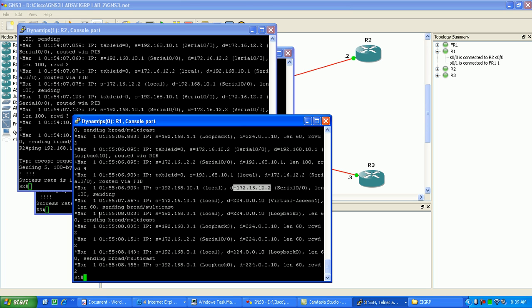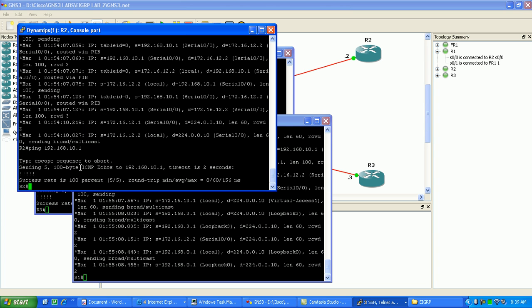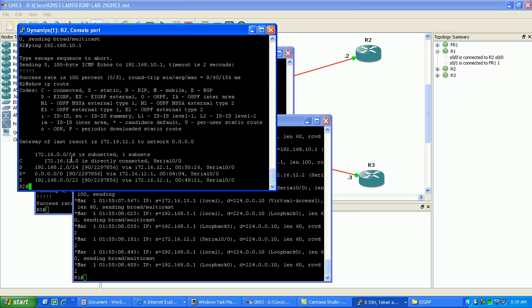So the packet flow here, we're seeing on router 2, do a show IP route again, you see we have a default route pointed towards router 1. So the source of this ping is 172.16.12.2, which is router 2's serial 0.0 interface to router 1. That's the source. The destination is 192.168.10.1, which it doesn't know how to get to, so it uses the default route, goes out to router 1.